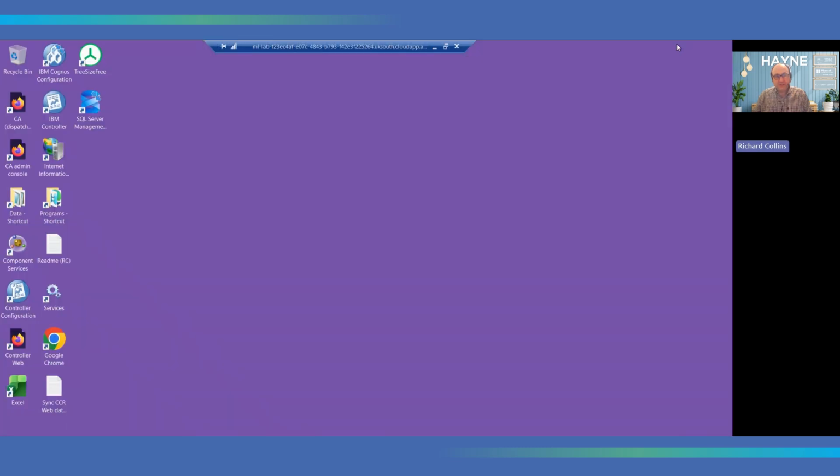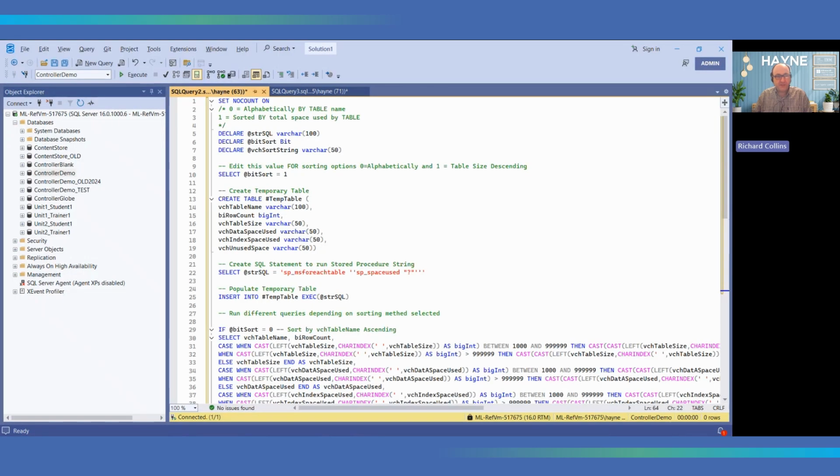Well, to have a look at the controller database, I'm going to go into SQL Management Studio, which I've already got open up here. This is the database I was looking at. And what I'm going to do is first of all show you the size of the database tables that you might have. So this is a very small database.